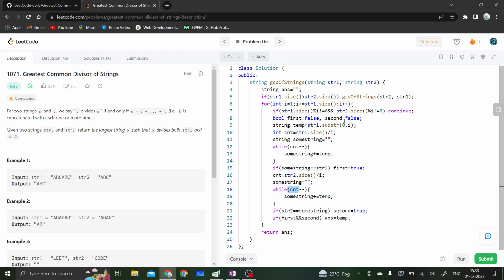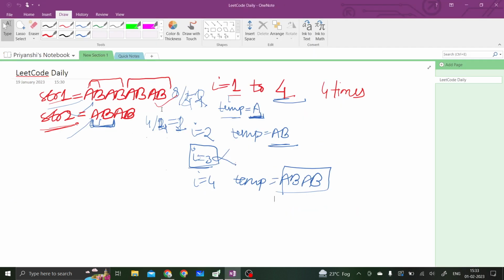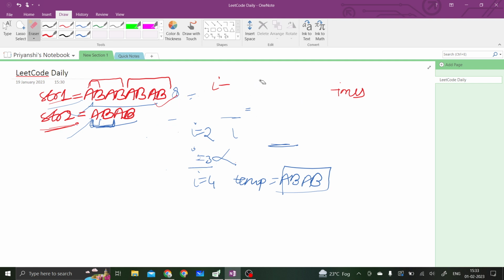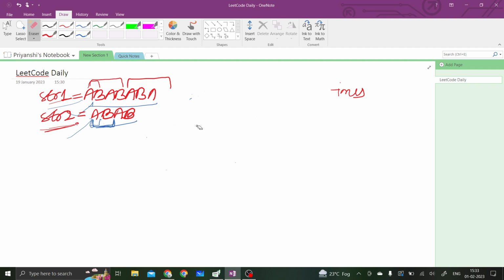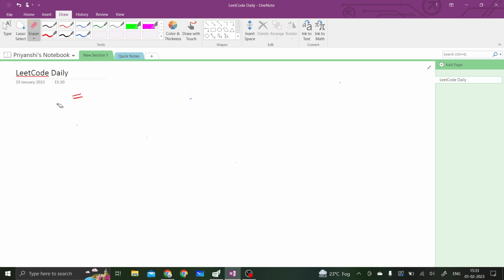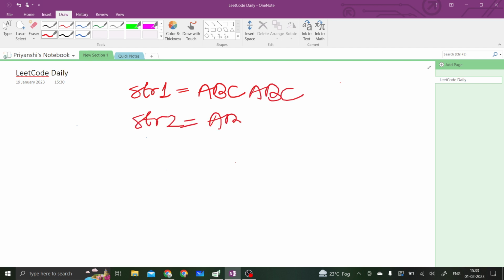Then let's discuss an approach which can be done within O of n time. So let's see how we'll do it. Now one thing to notice here is that if we try to concatenate these strings, right? Let me clear the board a little bit. We are discussing the brute force part. Let me write it again. Okay, so let's take str1 as A, B, C, and str2 as A, B, C.